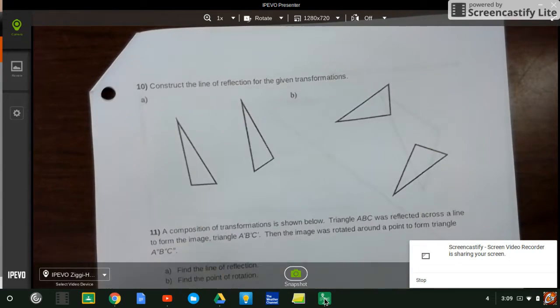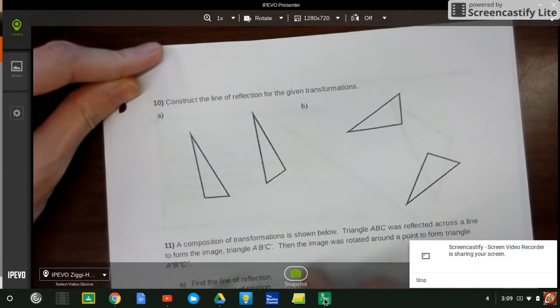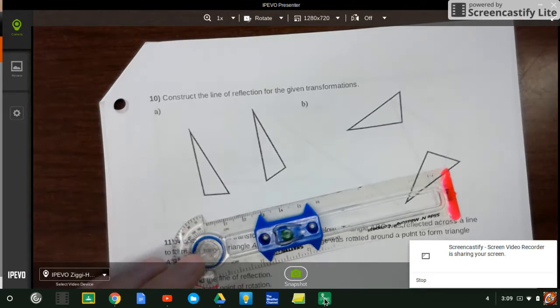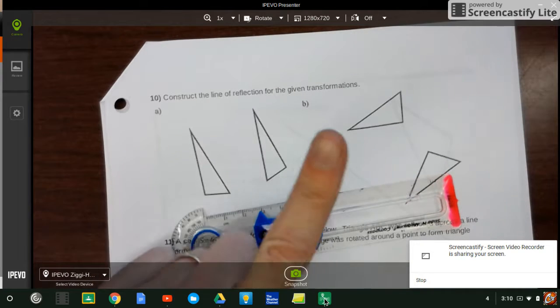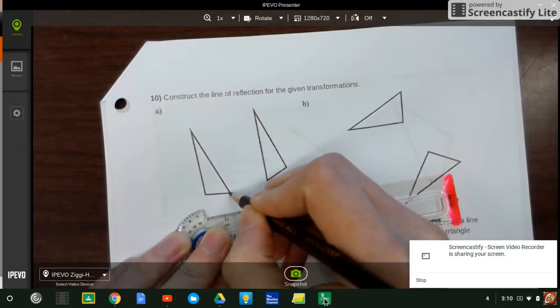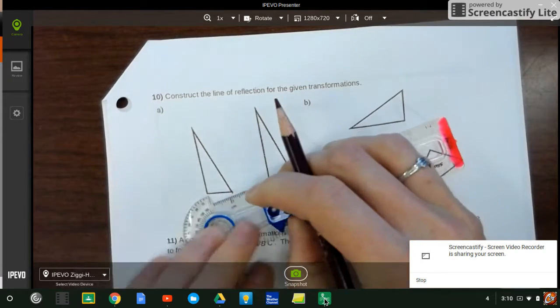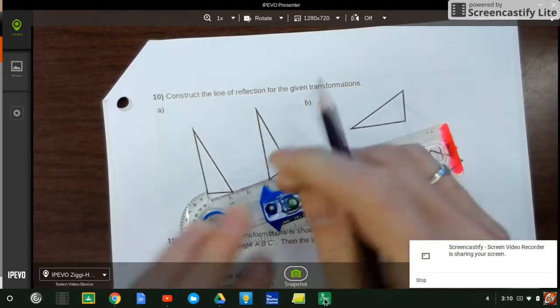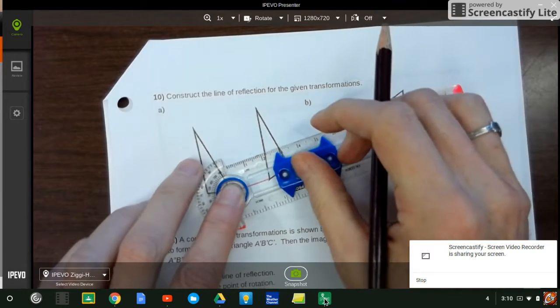Lines of reflection are even easier than the center of a circle or the center of a rotation. A line of reflection is just one perpendicular bisector. So I'm just going to pick 2 points that match up. You can connect them if you want. And I'm going to do my perpendicular bisector.